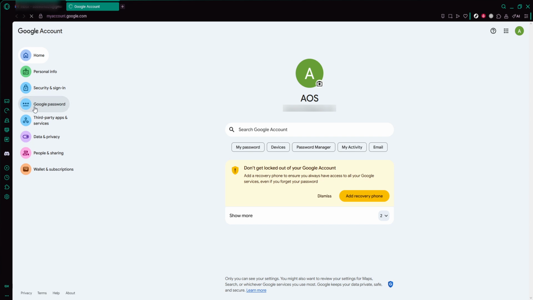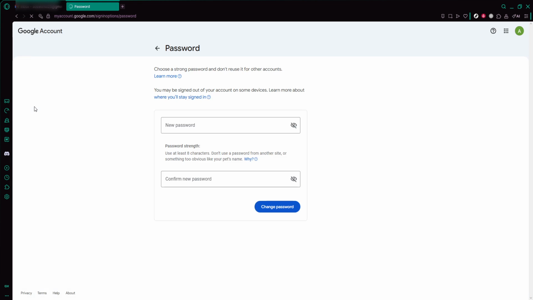Before you can change anything, Google may ask you to verify your identity by entering your current password again. This is an extra layer of security to make sure it's really you making the change. Carefully type your current password and continue. Now you'll see the fields where you can enter your new password. Type your new password in the first box and then type the exact same password again in the confirmation box.